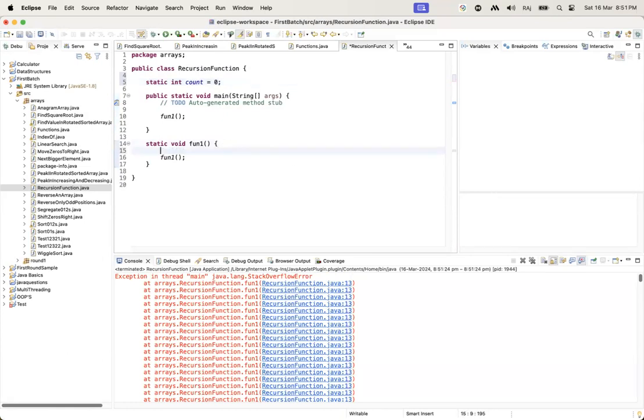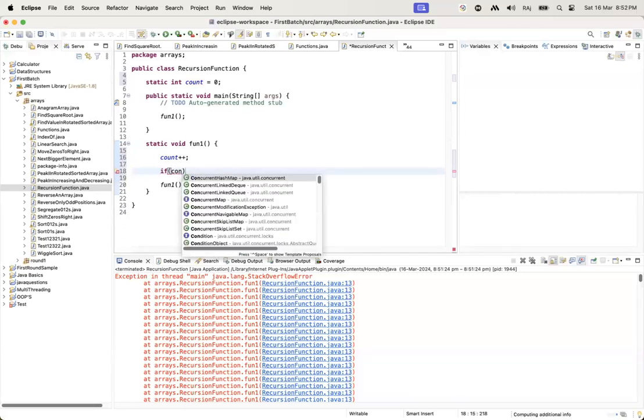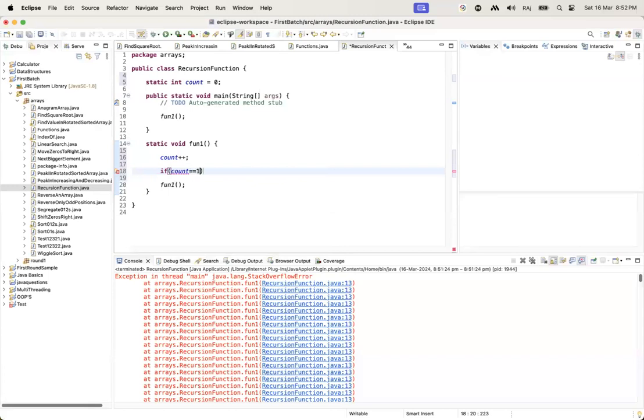I want to check every time, I want to increase the count value. Here I am trying to increase the count value. And if my count value is equal to 10, I no need to continue. I just want to return. I know when 10 times is completed, I just want to stop and return. This is a base case here.